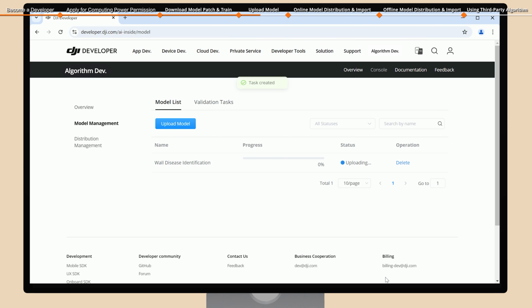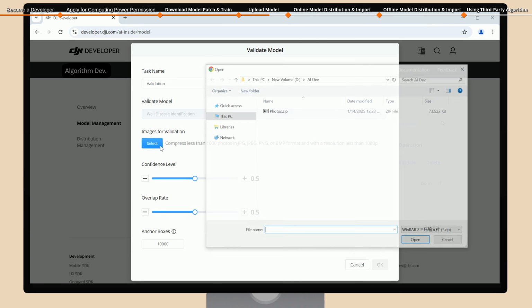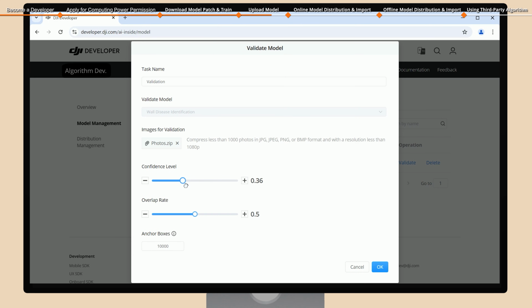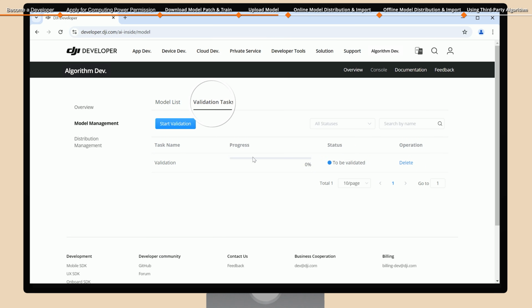After the model training is complete, click Validate. Enter a task name. Add images for validation. Adjust the confidence level or overlap rate as needed, and then click OK. Under Validation Tasks, click Check to see the validation result.